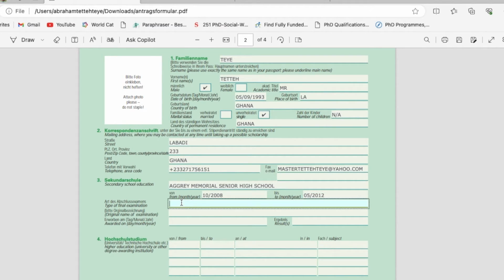And then the type of examination. I wrote the WASSCE examination. You can find out the full meaning of WASSCE, because I have forgotten the meaning and I'm not too sure. I don't want to make a mistake. So just find out the name of the examination and write that in full there. But for the purpose of filling in the form very quickly, I just put the WASSCE there, and the original name of the examination is WASSCE as well.